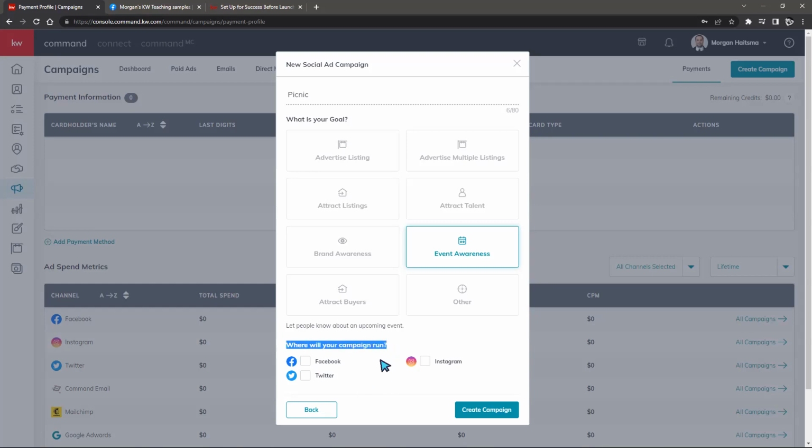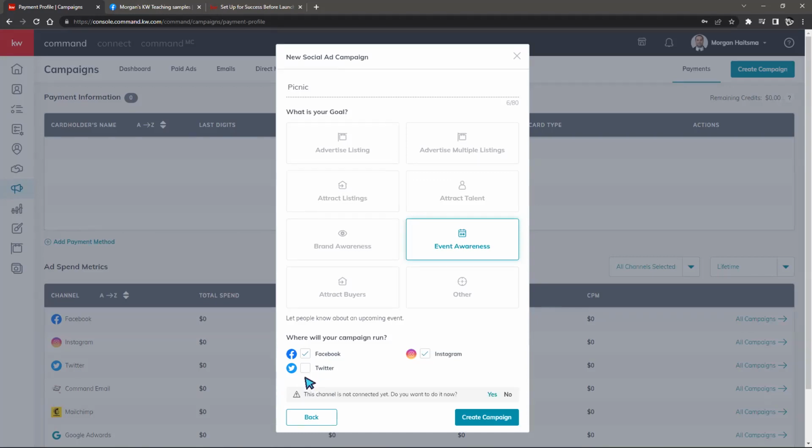Next, we have where will you run your campaign? Again, once we connect our Instagram with our Facebook business page, your Instagram should start to pop up right here for you. So here we can start to check Instagram and Facebook. And again, if we have Twitter connected, we can connect that as well.